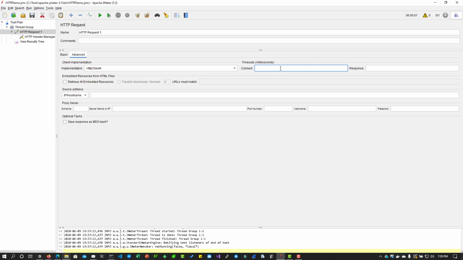And in the timeout, you can configure the connect timeout and response timeout. For connect timeout, for example, if I'm configuring 5 seconds, so it is in milliseconds, then after 5 seconds, if it is not able to connect, it will fail. Similarly, if you are not able to receive the response within 5 seconds, then the request will fail. This information you can configure here or in the properties. But if you want to explicitly configure, you can mention it in the timeouts.